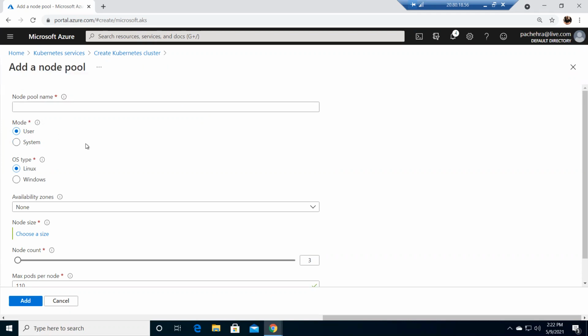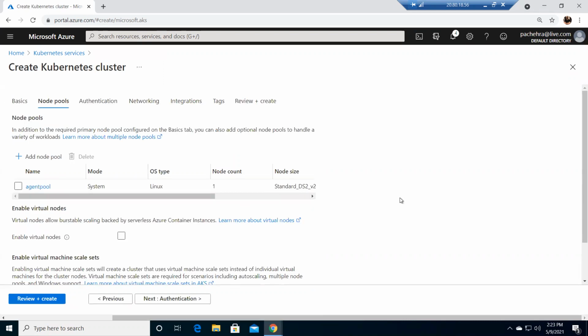If you're using 2 different pools, you have a mode for each. If you're using a single pool, you can have both modes on a single one. What I meant is application pods can be scheduled on the system node. Now you can also choose the OS type for your additional node pool that you want, and here is the size that you can choose. So this is what the node pool is. Absolute basic idea you would definitely have now.